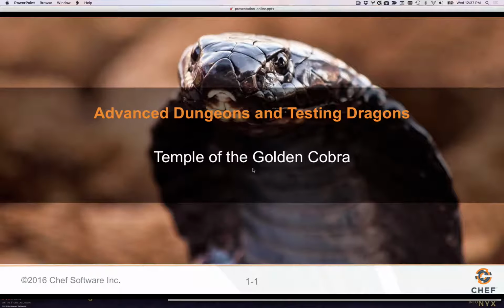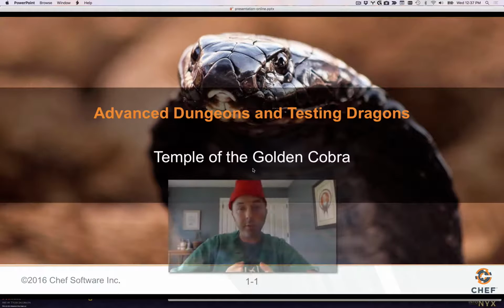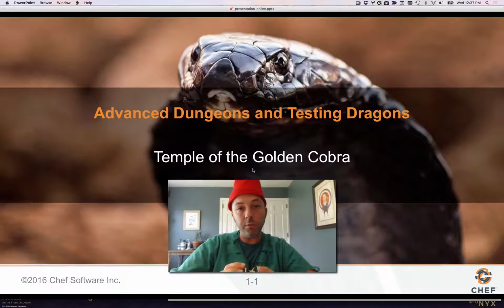Welcome to Advanced Dungeons and Testing Dragons, Temple of the Golden Cobra. Your knowledge of test-driven development has allowed you to defeat the simple cookbooks that live within your organizations. But before you now stands a multi-platform cookbook that wields custom resources and helper methods and exploits search. This adventure will test your mettle as we delve through the dark corners of cookbook development.